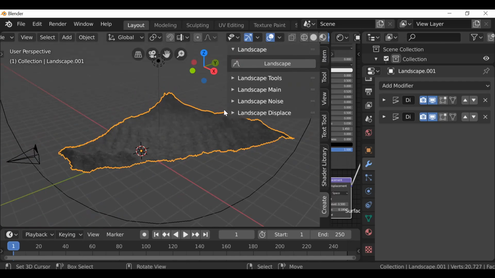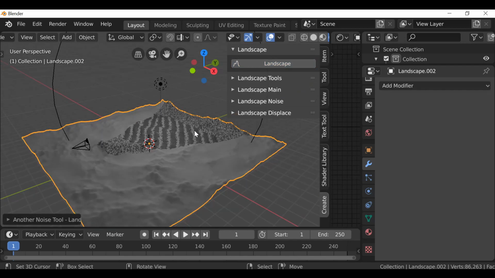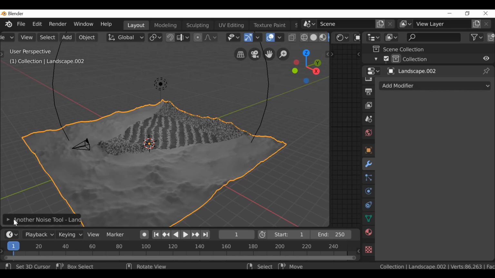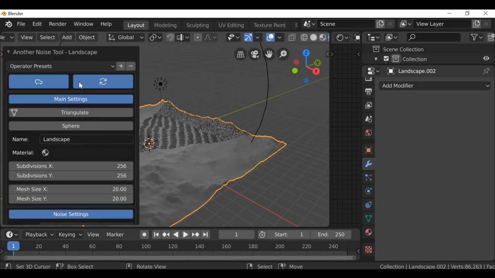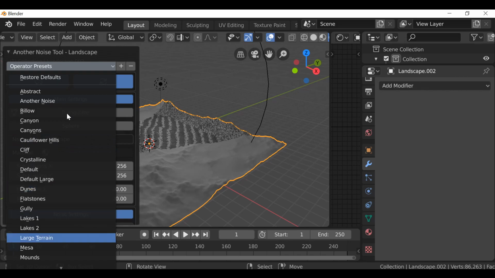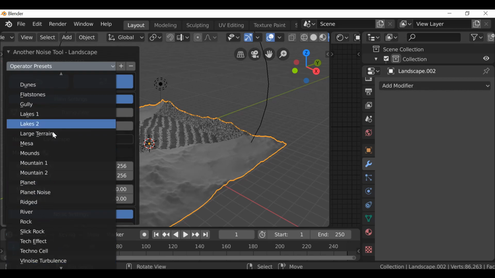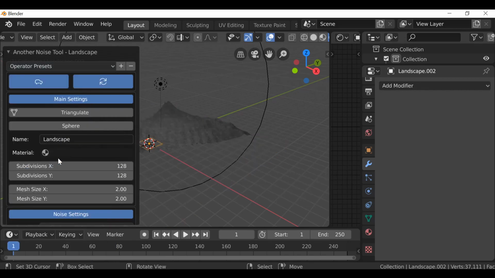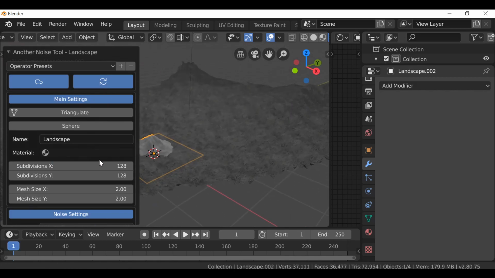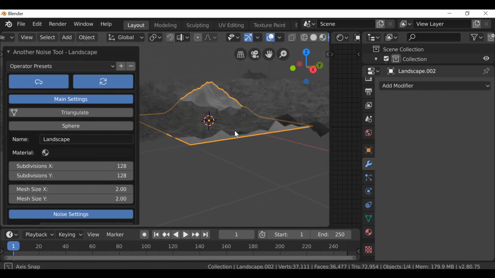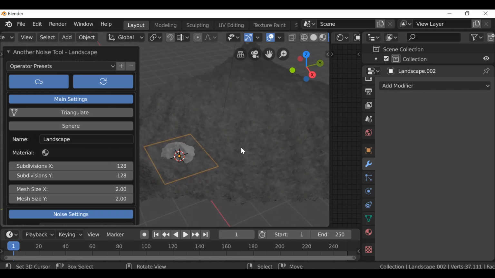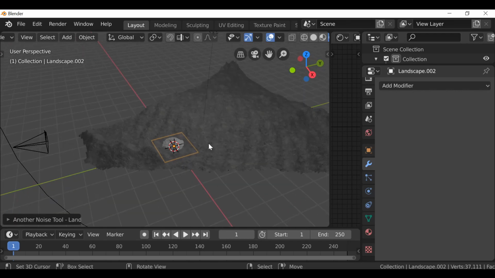Let's go ahead and press N, add in another landscape. Now we can see it's created the same landscape that we added before, which is not a problem. Let's just change this to something else. Let's see. Oh, mountain one, that should be good. Let's have a look. Yeah, that'll work. So let's just close this down.